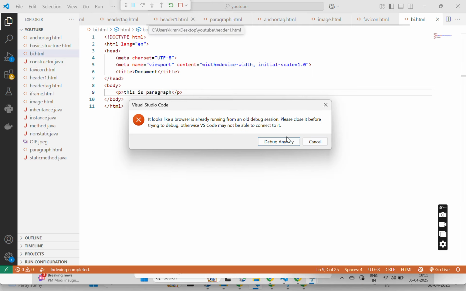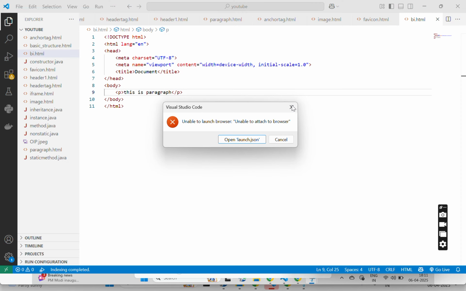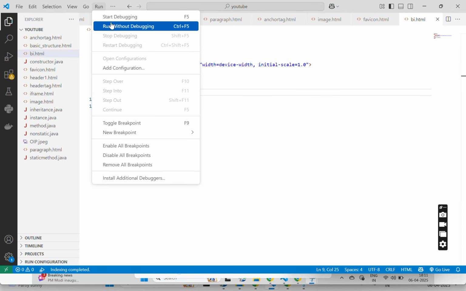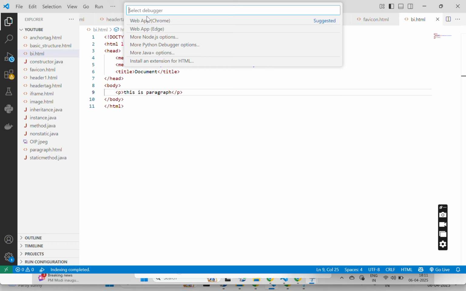I need to close all these things, then I can run it. Let me run it again. Okay, you can see this is paragraph.